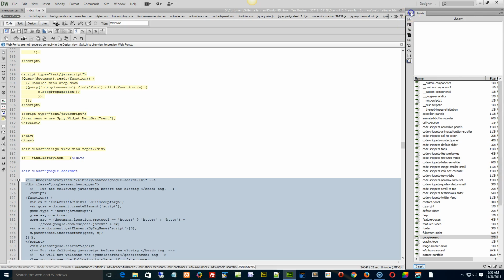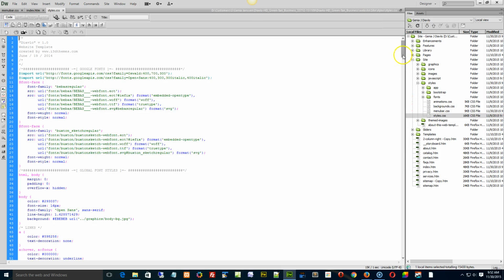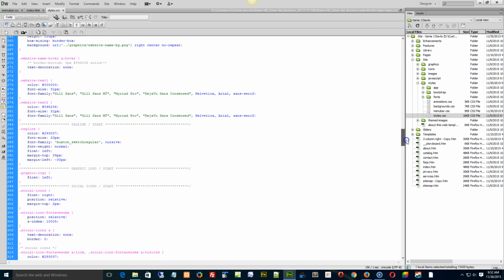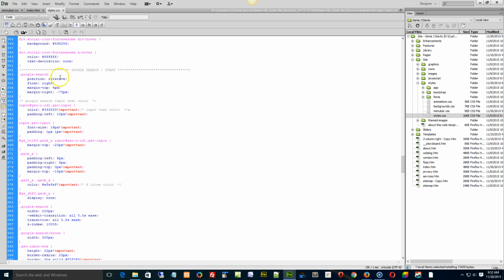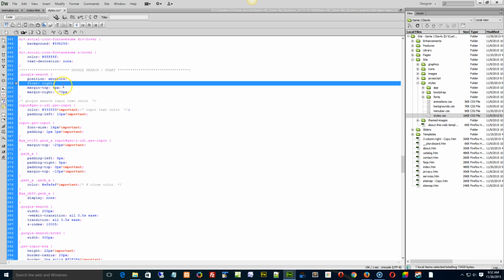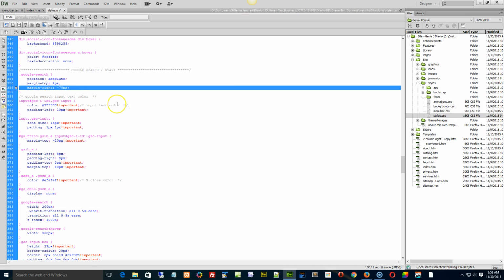Okay, then we need to go to the styles, styles 353 down here. There we go. So we need to change this to absolute. We have to get rid of the float right. Margin top negative 70, we have to remove that as well.